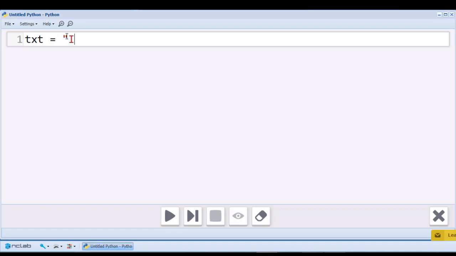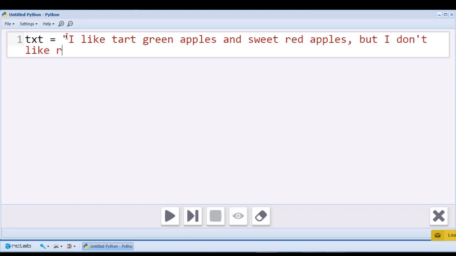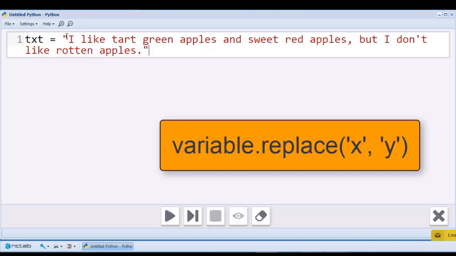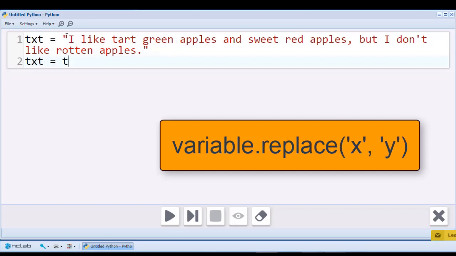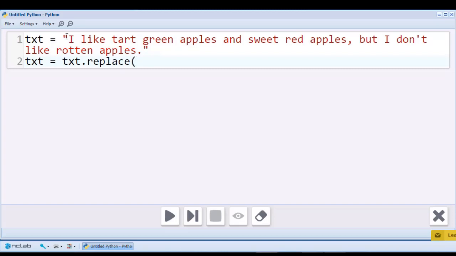I'm going to create a variable named txt that contains a short sentence. Since our variable is a text string, we can use the string method replace. This method takes two parameters. The first is the substring we want to replace, and the second one is a new replacement substring. Our objective is to replace all occurrences of apples with plums.